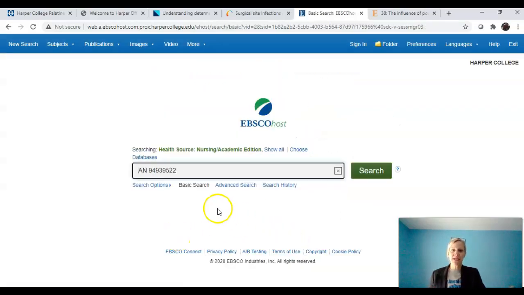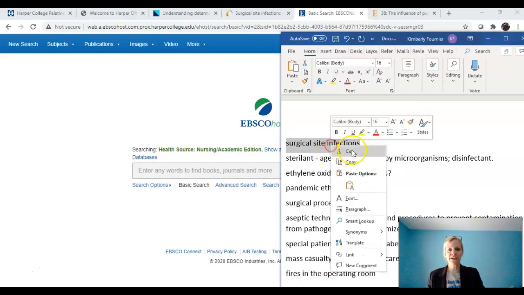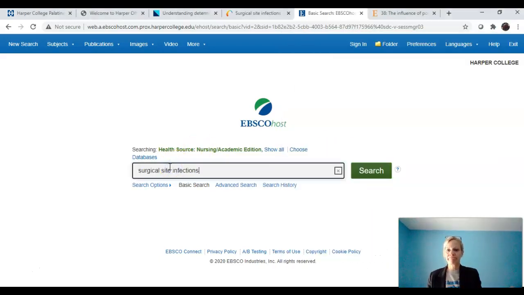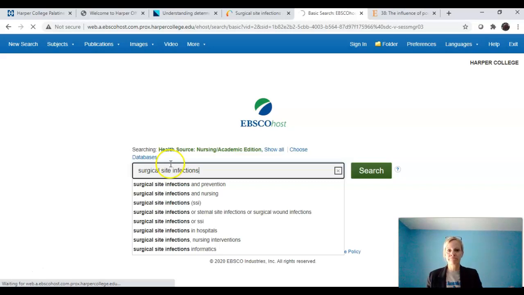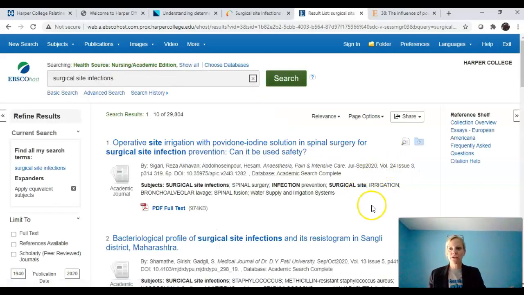So we're going to simultaneously search through all of these EBSCO databases with our search term, surgical site infections. And you can hear neighbors getting trees cut down next door. This is so fun.